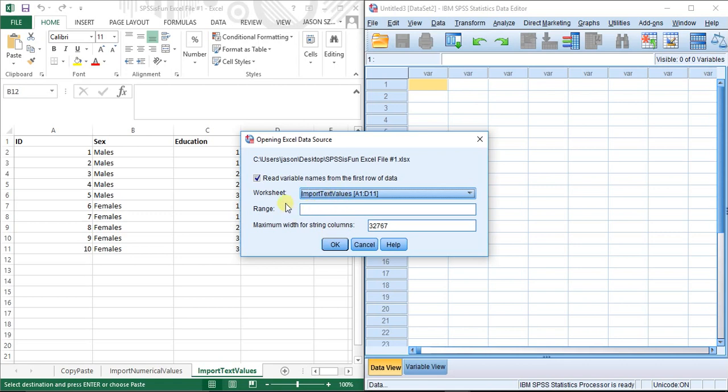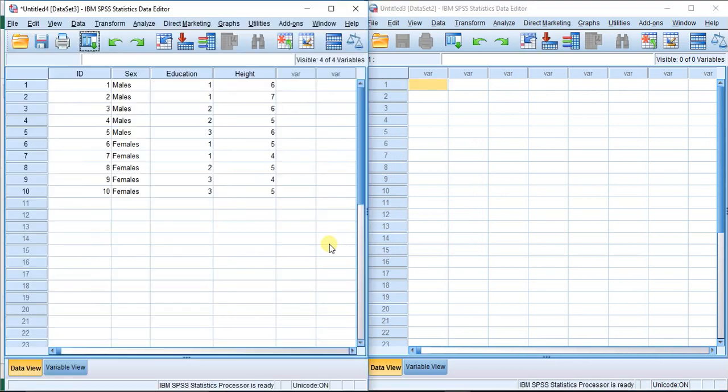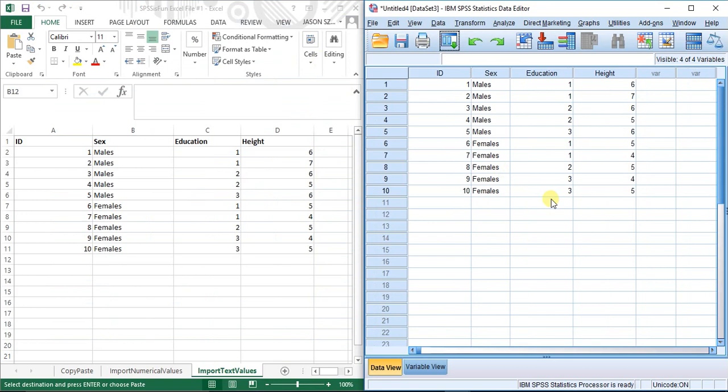Doesn't mean anything to SPSS, but again, read variable names from the first row of data is checked off. That's great because my variables are all along that first row. So I'm going to click on OK, and boom, there it is. Okay, it opened up a whole new SPSS file for me. Now I have text cells here. We want to convert that into numbers so we can do analyses a little bit easier.